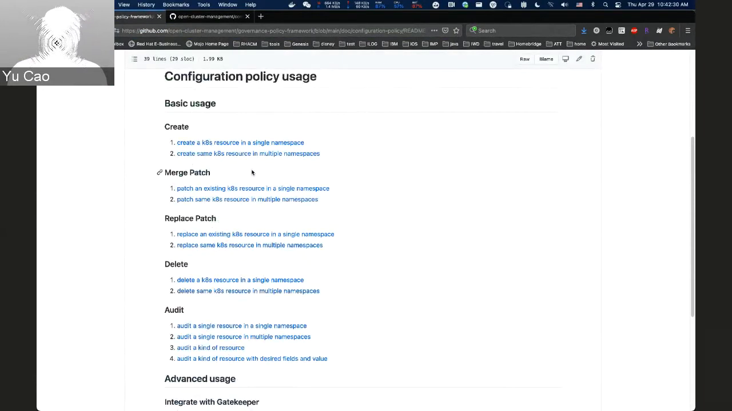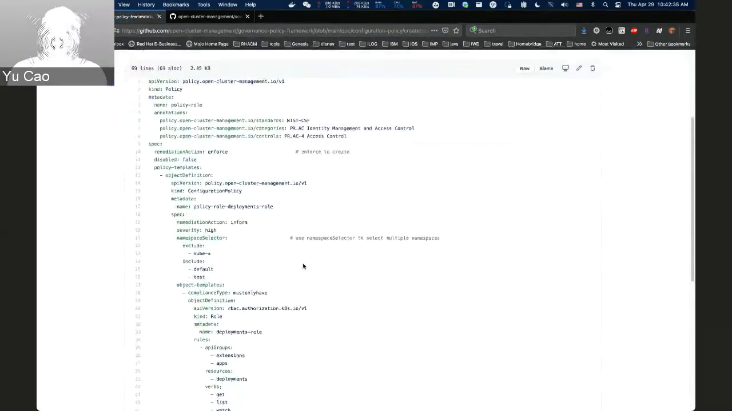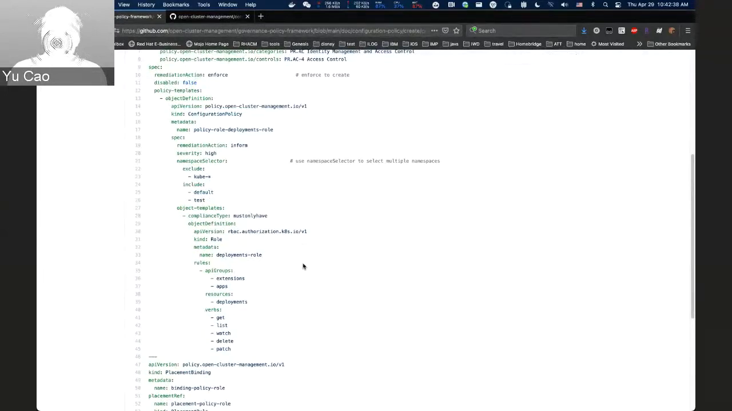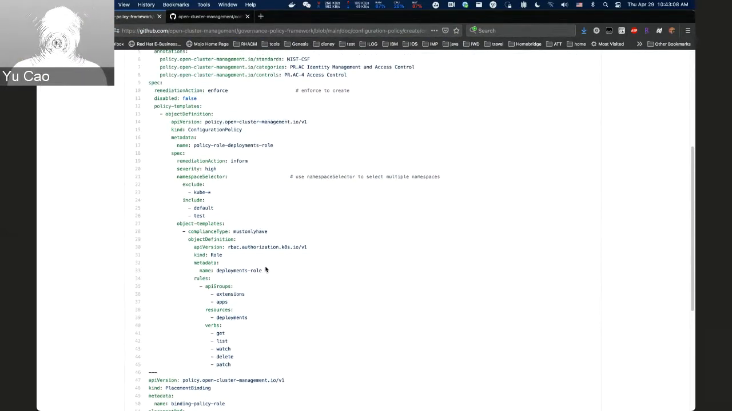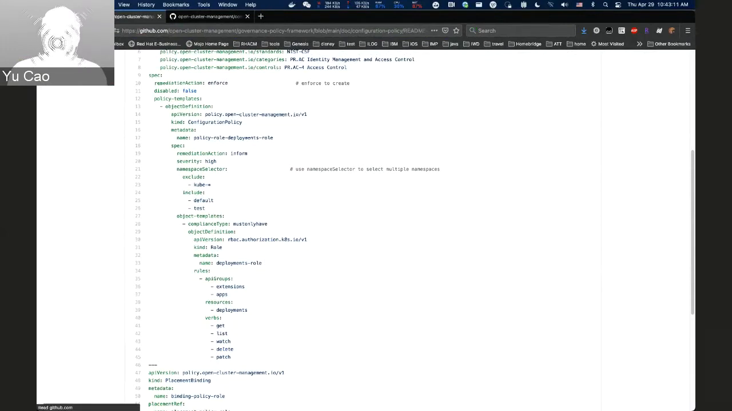Now let's take a look at another example: create the same Kubernetes resource in multiple namespaces. The main difference between single namespace and multiple namespaces is this namespace selector. Instead of specifying the namespace inside the role directly, you can use the namespace selector here. By using the namespace selector, the configuration policy controller is going to create the same role in the default and test namespaces. To save some time, I'm not going to demo this today. You can try it by yourself, as the example is here.